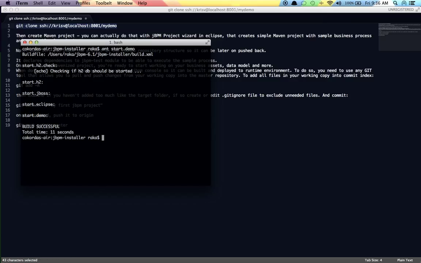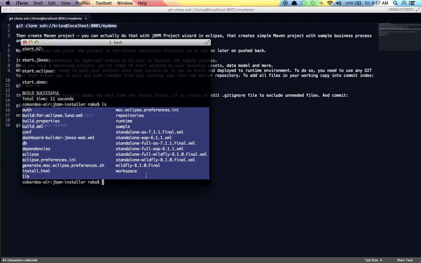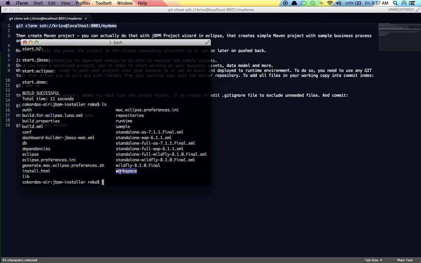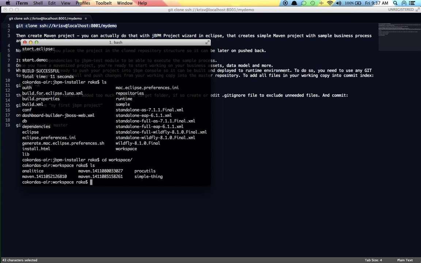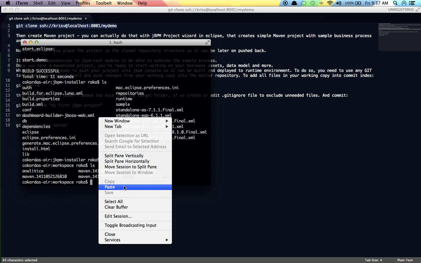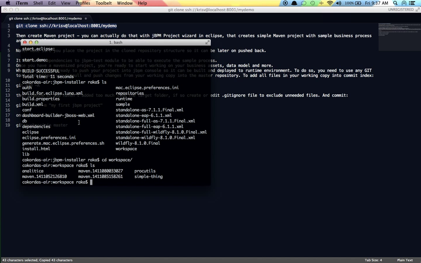So when you unzip the JBpm, you get this and run the install scripts, the install demo and everything. You'll get this whole structure. Here's the Eclipse, here's the workspace, and here's the repositories of the artifacts that you're going to upload using Maven. Okay, so I'll go to the workspace directory, and then I'll just do the git clone command. So we'll have a new directory there named my demo.